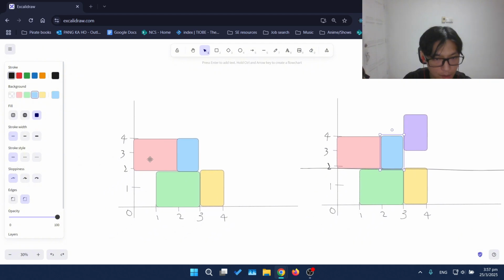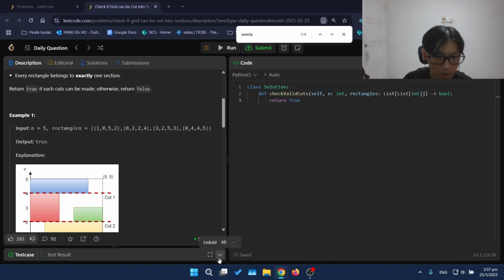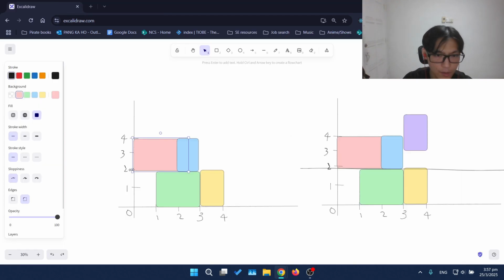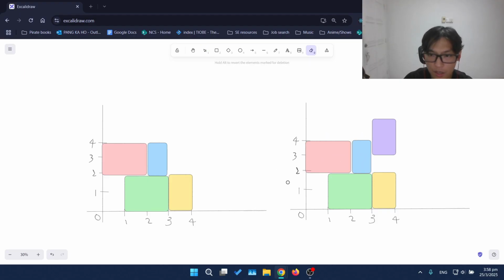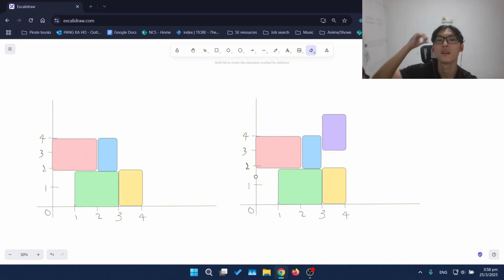Oh, then did I make a mistake here? Probably. 0 2 to. Oh, it's like this. Oh, I see. So this is my problem. Oops. It's like this. And it's like this. Okay. Sure, it's fine. That's fine. 0 2 to 2 4.